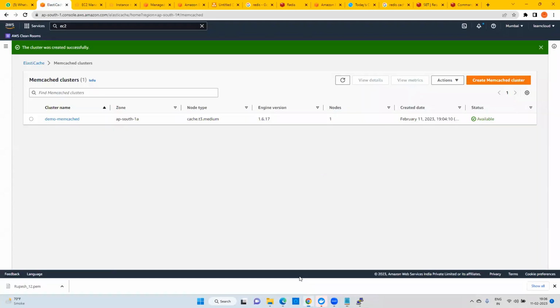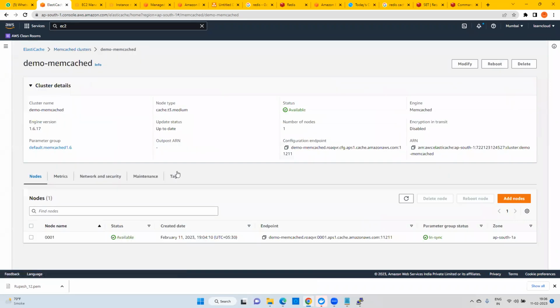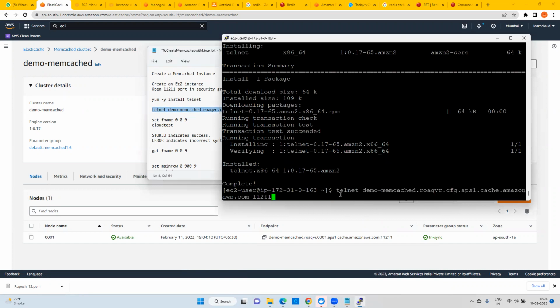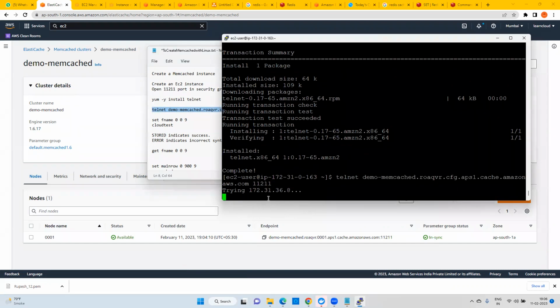Then we need to connect with this Memcached. Copy this configuration endpoint, go to your document and paste it here. From the start to this, this would be the command. Copy this one. Oh, it is trying, right? But it will not connect. The reason is simple.